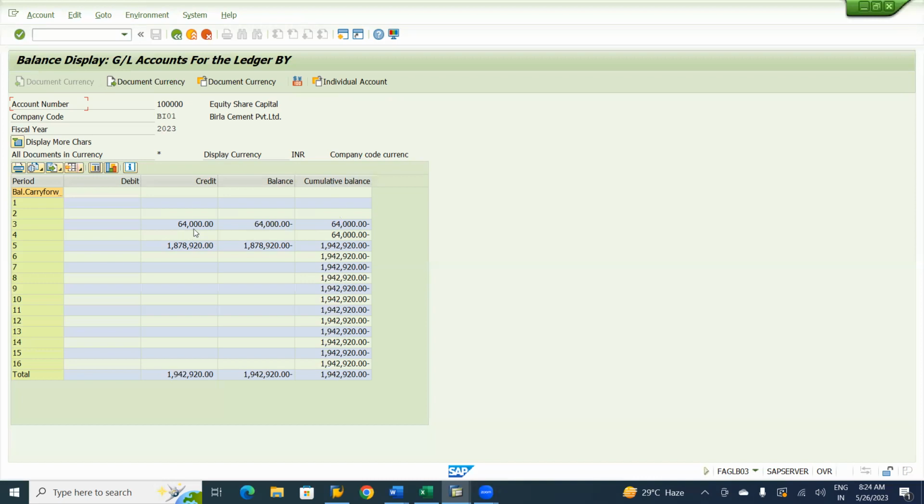Why BY ledger? Which year will it follow? BY in the sense of the IFRS one. So which period will it take, BY or BX? It's BY, right? January to December. That's the reason you can see the special period is showing. Understood? Yes. So the total also got changed. Your local GAAP reporting and IFRS were showing the same thing, but here it is showing completely different in BY ledger. It is showing 19,42,920. Okay.